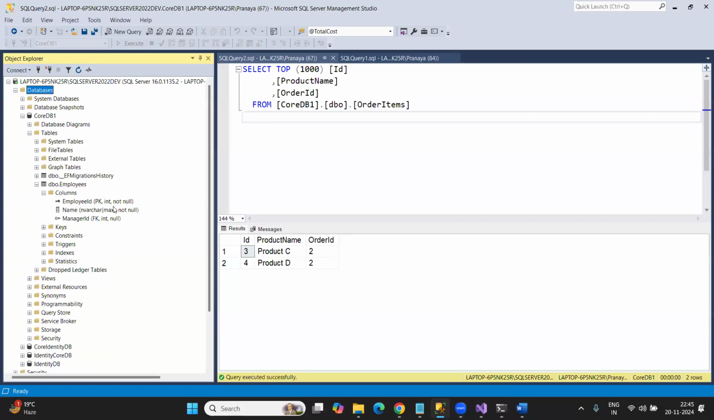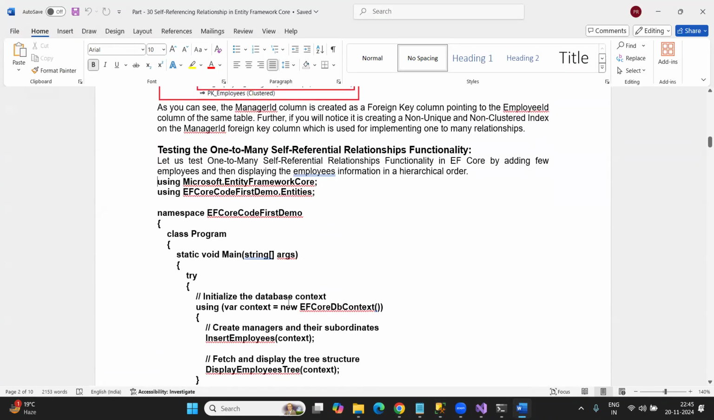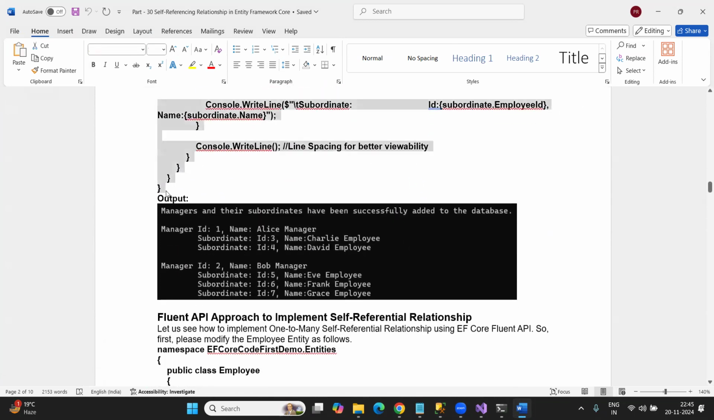The employee ID is there. Manager ID is also going to be there, right? Manager ID is a nullable type column. Clear, guys? Now let us test this functionality, and then we can stop.